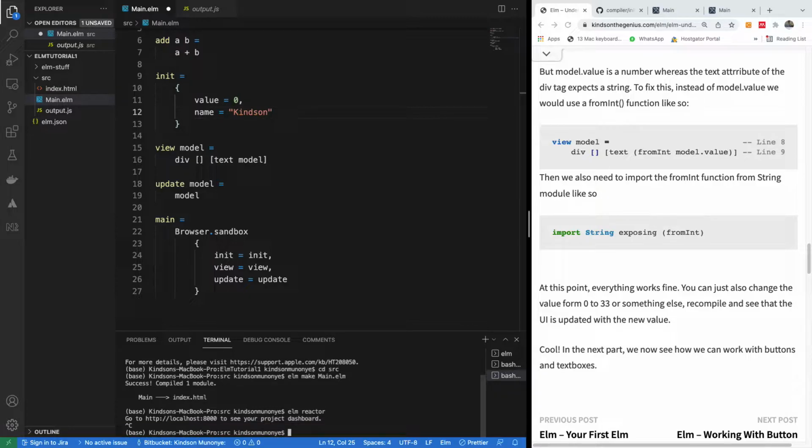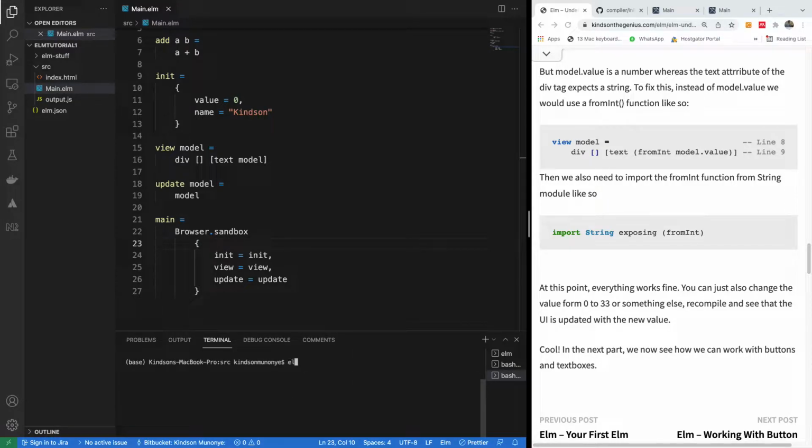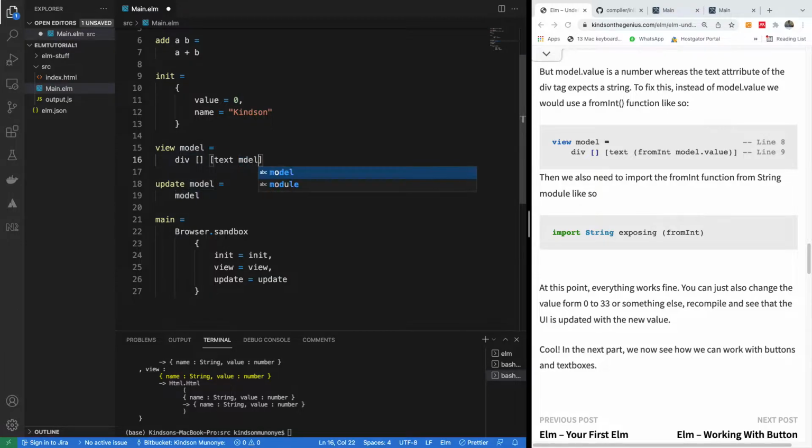So I'm going to say Command C, and I'm going to say save everything. Close this one first, and clear my console and say make main.m. Now it fails because now the div here requires a text, so it doesn't really need a record. So I can actually say model.value. Now it should be able to render this.